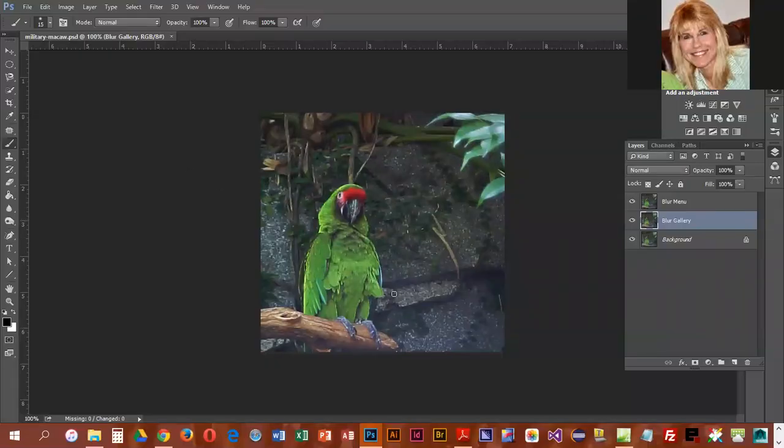We are going to be working with this little macaw, military macaw here. And what we're going to be doing is blurring the background using some blur menu commands and also using the blur gallery.